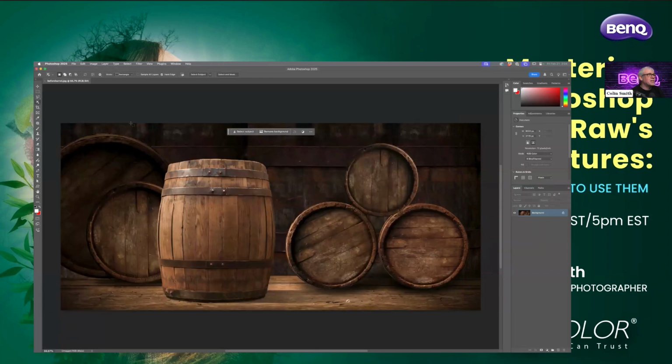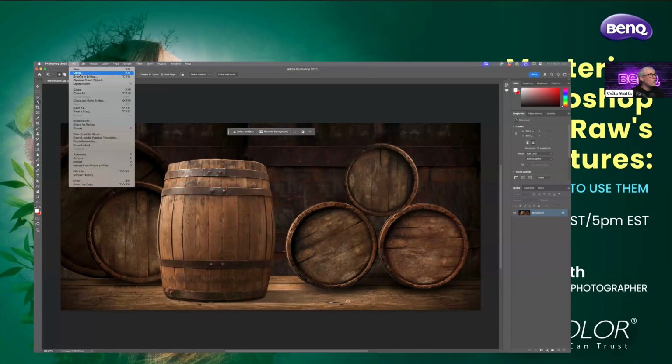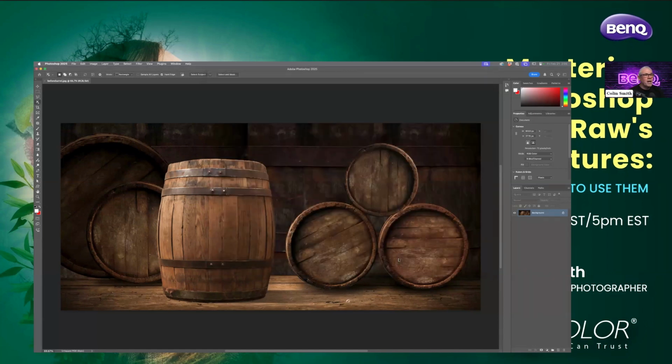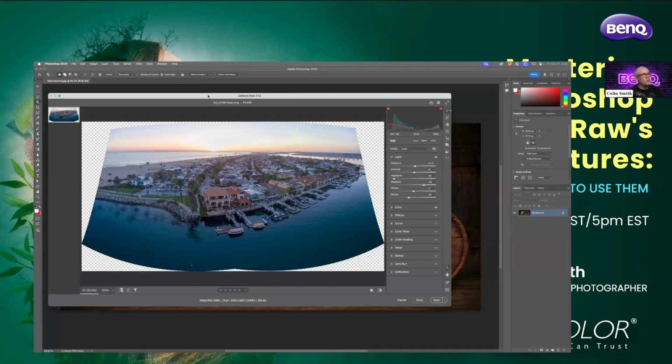Now, the other way to get things in is if we just choose File, Open, and then we're inside of Photoshop. Now, if we go to a raw file, and you can tell a raw file because it's a DNG, an ARW, which would be a Sony, or a CR2, which is a Canon, or an NEF, which would be a Nikon, or I believe it's a RAF for a Fuji. So if you have a raw file and you choose Open, now it's just going to open directly in Camera Raw because it's a raw file, right? So that's the second way to get an image in there.